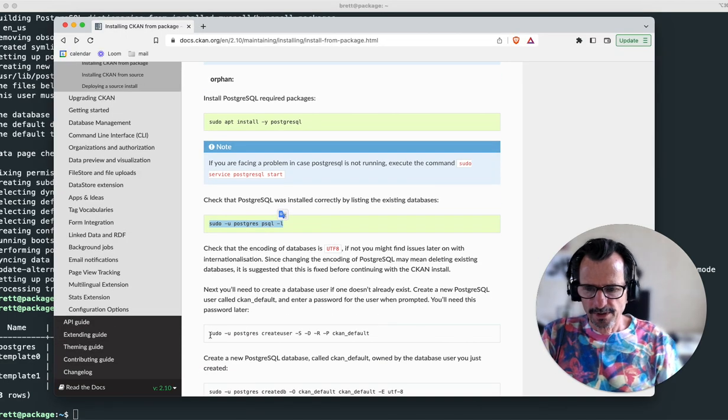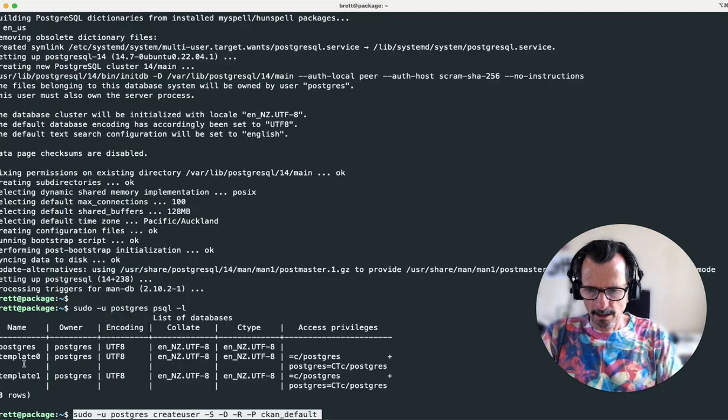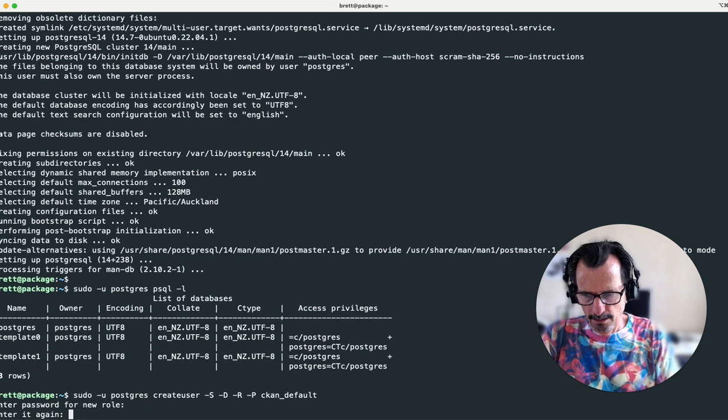Okay, so the next thing we do is we're going to create the database user that we use, which is the ckan_default user. So the password we're going to use is CKAN 2.10.